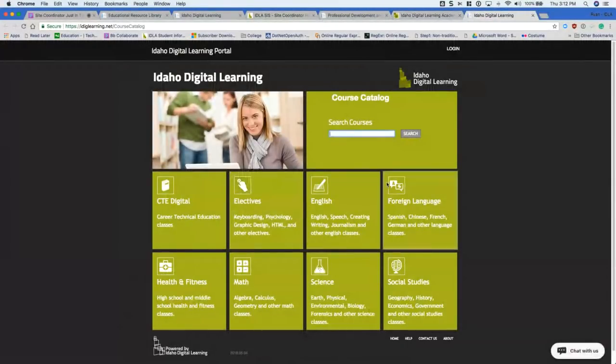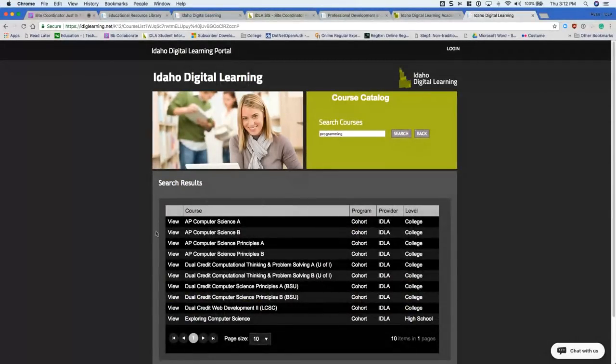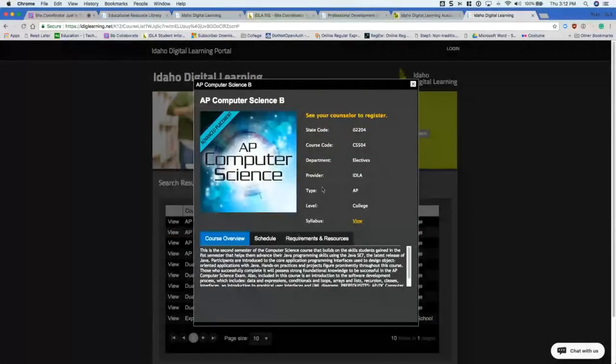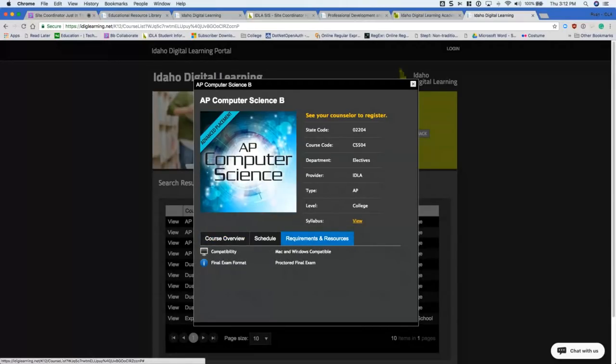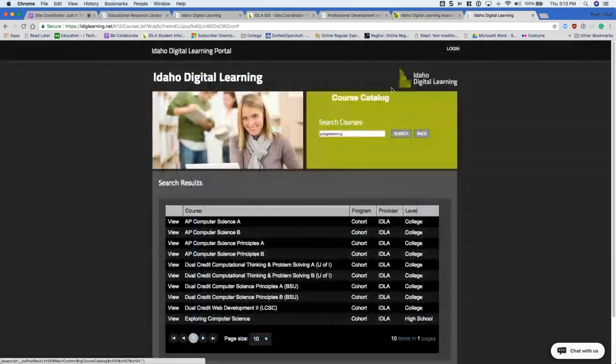Once I'm in the catalog, I can search for a course, and let's look for a programming course. There we go. So I can look at AP Computer Science B, and if I click the view information, it gives a lot of information about that computer science. And there's a tab right here that shows the requirements. If it shows Mac and Windows compatible, that means that that course is only compatible with Mac and Windows currently. If it's compatible for a Chromebook, then you can take a look.